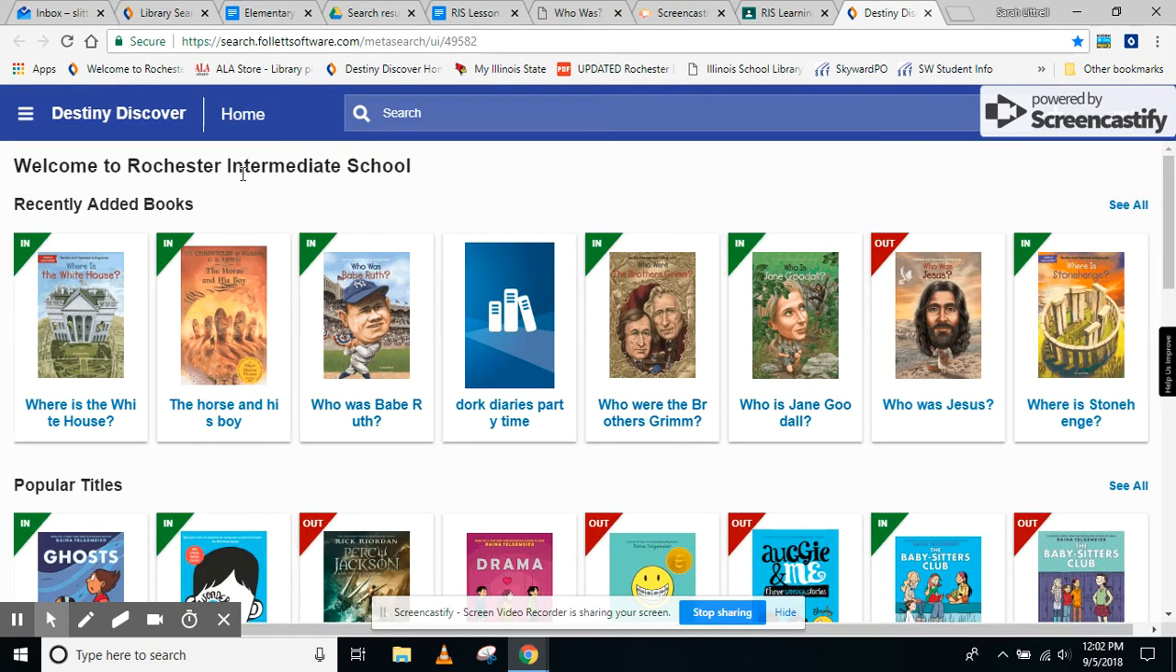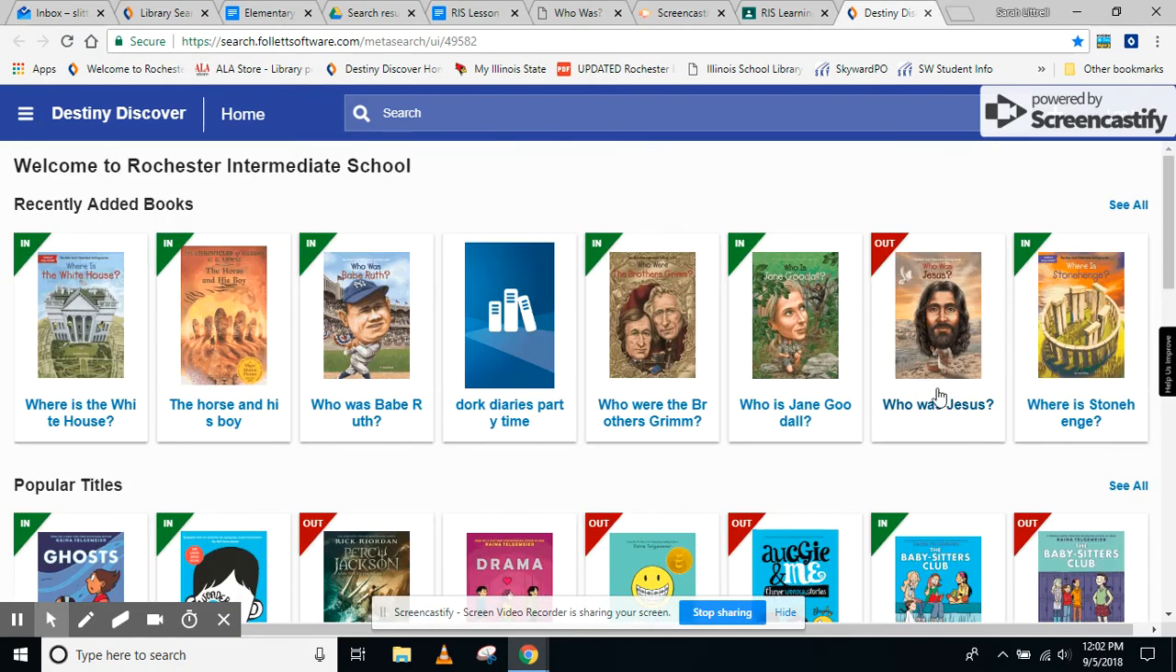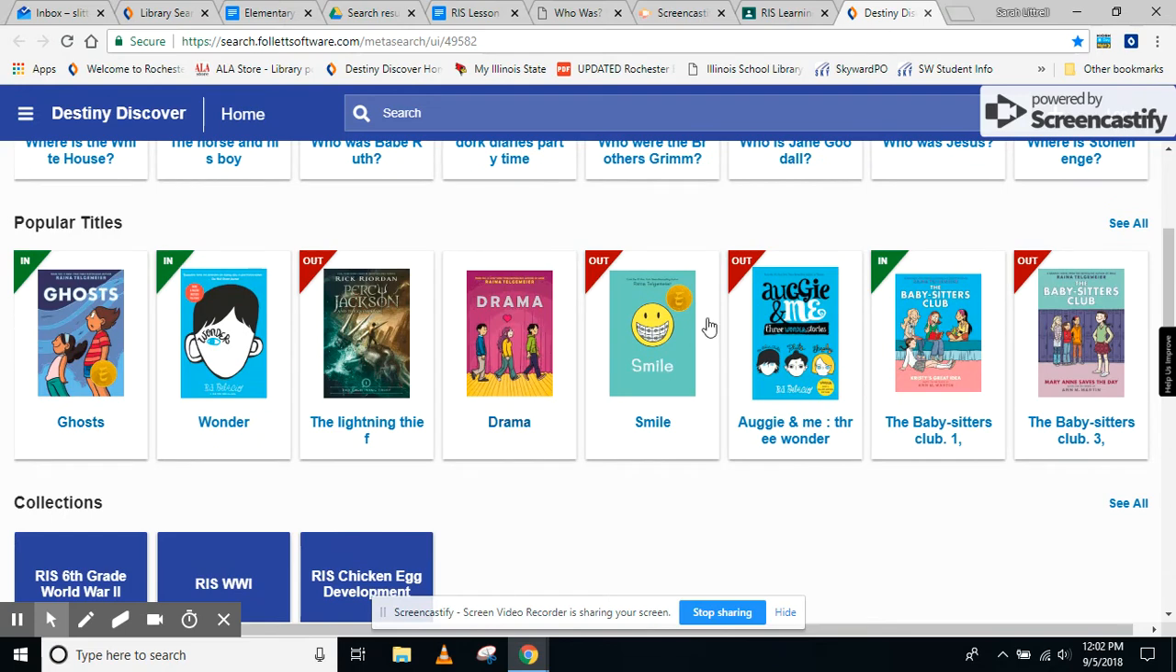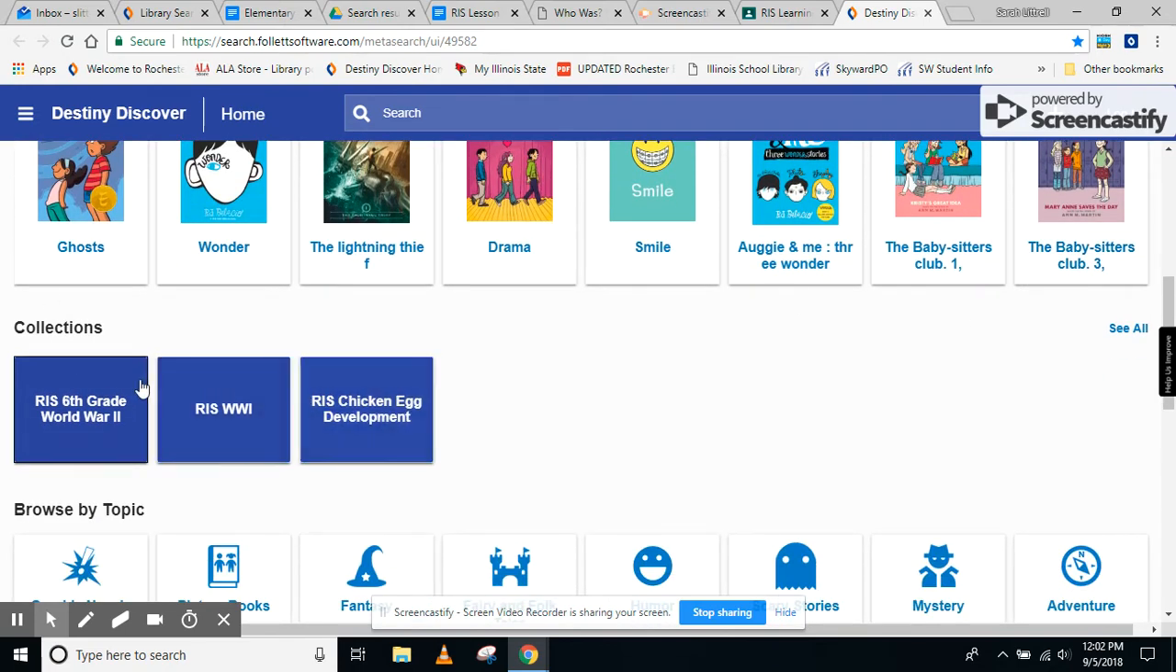This site is called Destiny Discover, and this lists all of the books in our library for you. Okay, if we go ahead and look at the page real quick, it organizes it by recently added books. So this first row are new books in our library. The next one is popular titles, so that's the books that a lot of kids like. And these things are called collections.